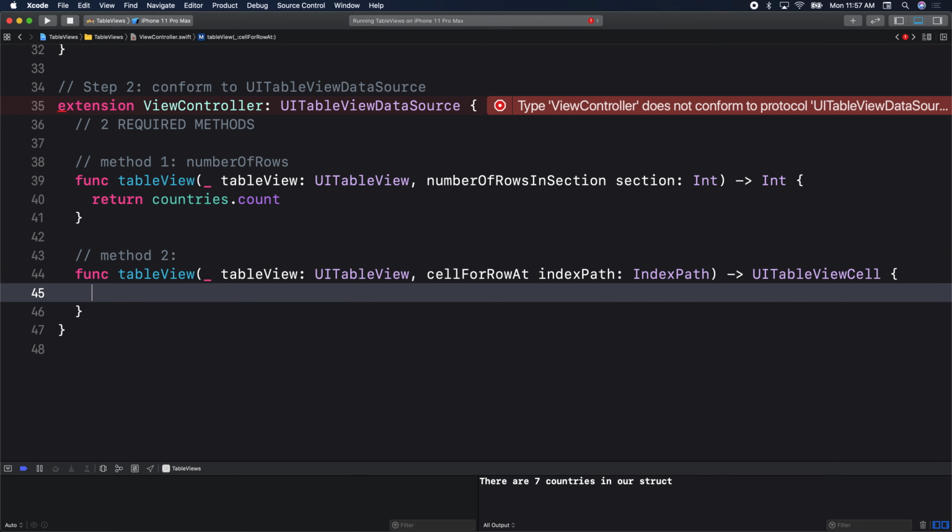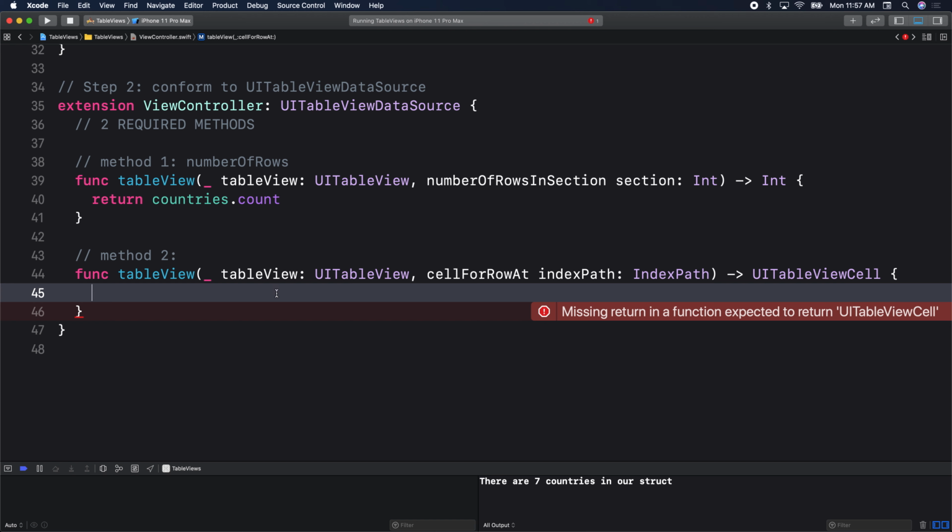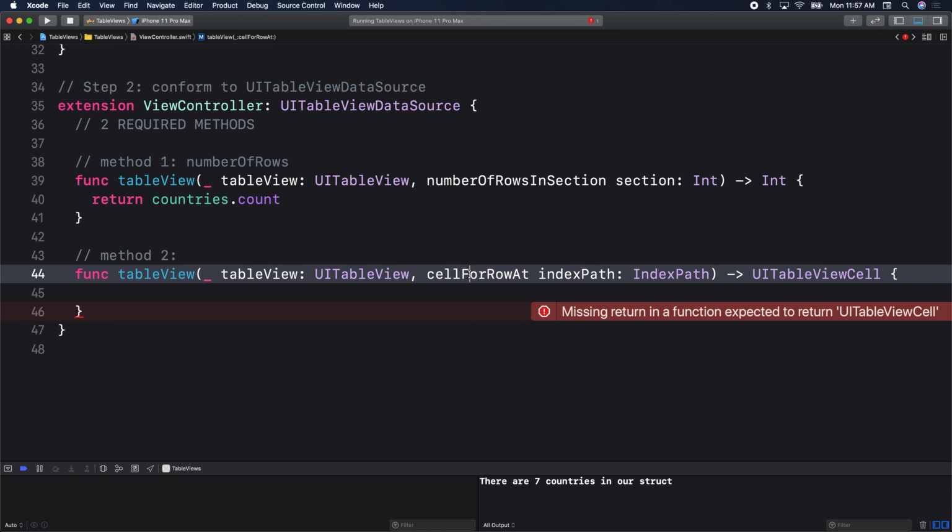And this is what cell for row looks like, right? So cell for row has the table view. It has the index path, which we'll talk about, and it returns us a cell. And the cell, we said a UITableView cell inherits from a UIView, right? It has all the properties. It has a text label. It has a detailed text label. It has an image view. It also has an accessory type. It has a lot of properties, right?